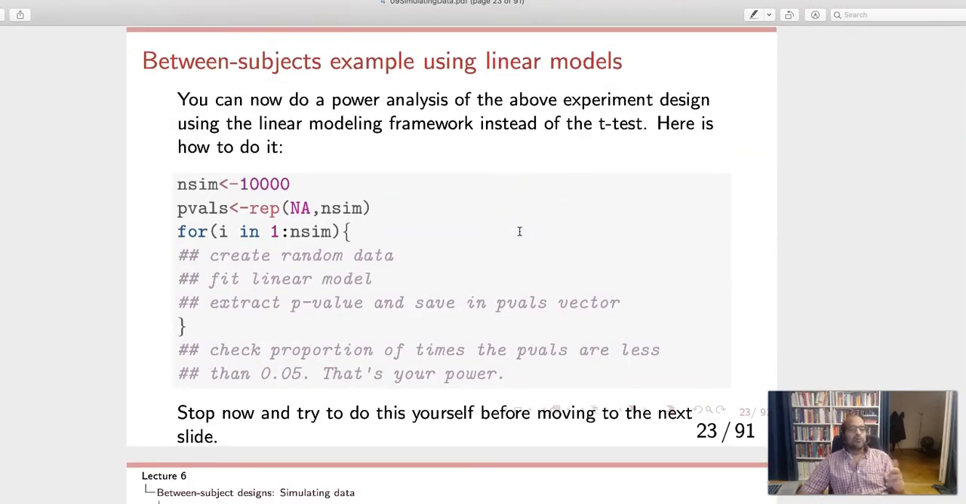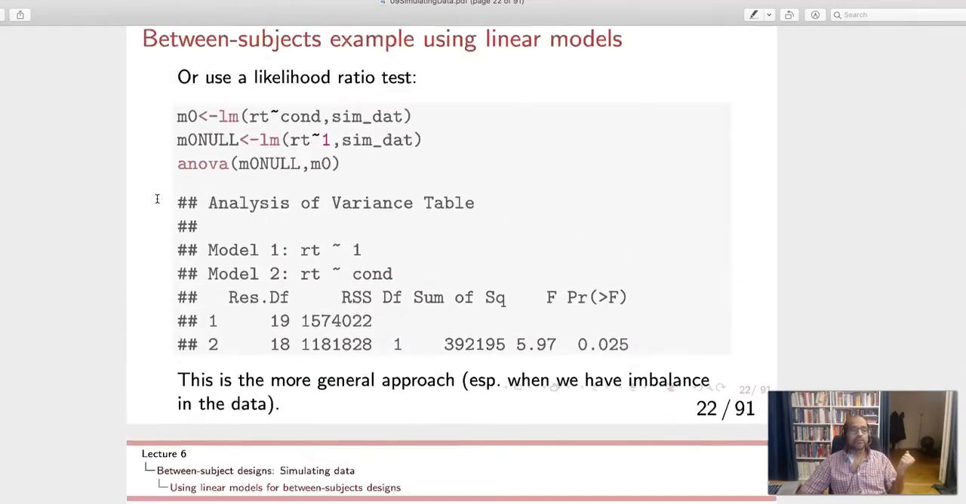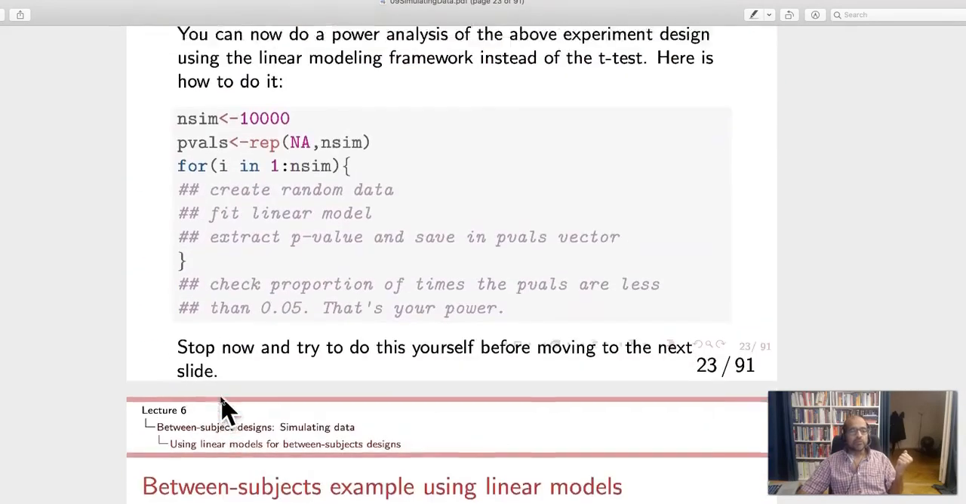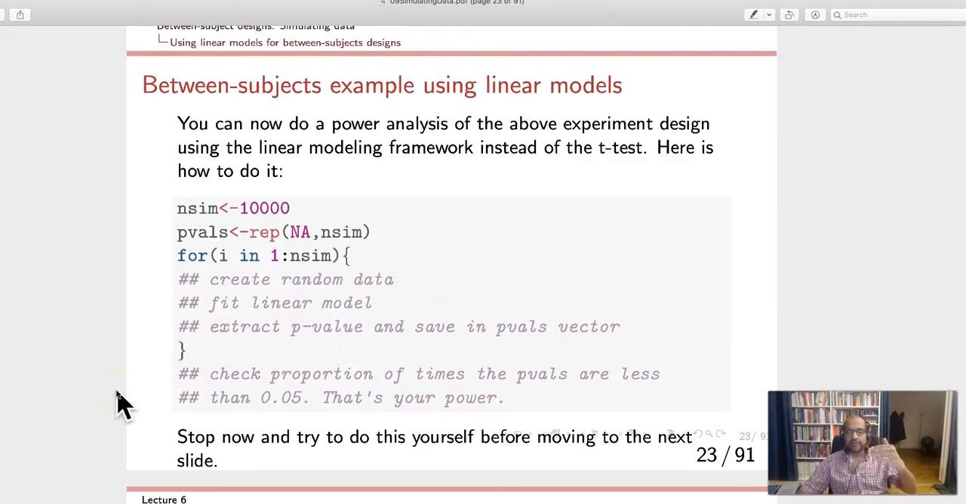But now I'm going to show you how to do a power analysis. The way you would do the power analysis is that you're going to do a certain number of simulations. So let's say 10,000, and I want to do a large number of simulations just because I can. I'm going to generate simulated data each of these 10,000 times. I'm going to fit a linear model to the generated simulated data, extract the p-value like I just showed you, and save it in a vector.